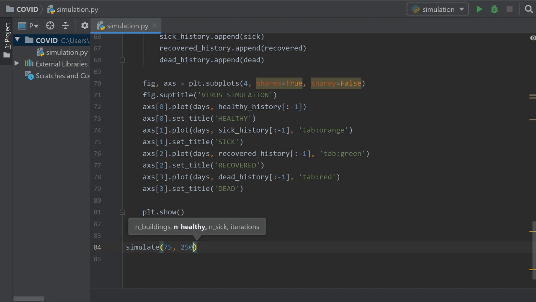In fact, instead of 25,000, we're going to say 24,975 healthy people, because there's 25,000 people in the town total. That's how many healthy there are, which means there's 25 sick people. And we're going to run the simulation for 100 days. And now we're totally ready, so I'm actually going to run this.